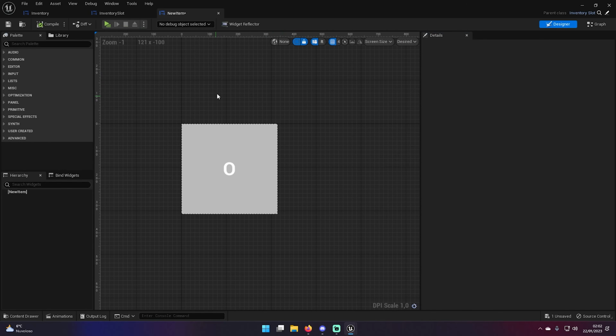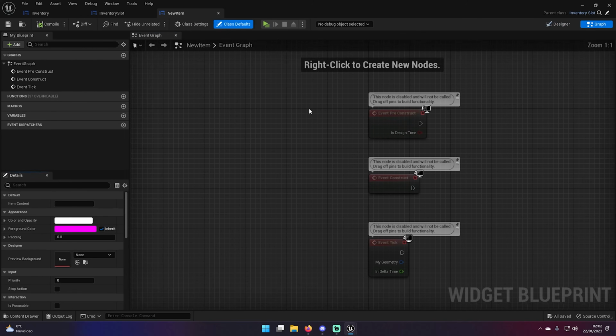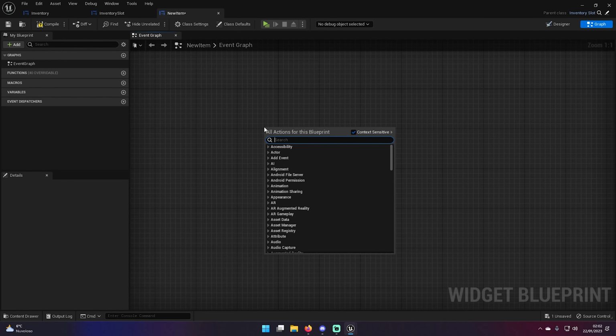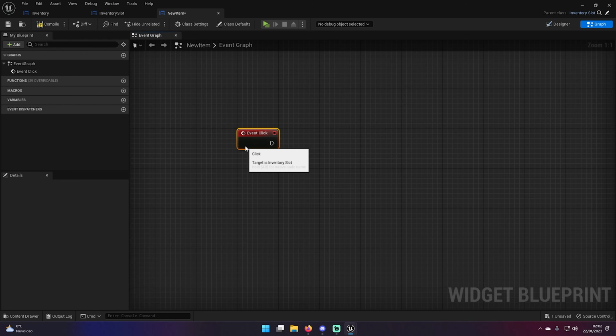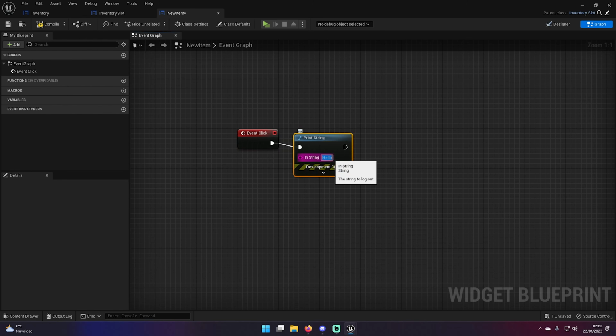And from here, you can now just move to the graph. So this will inherit all the values, for example, the count and stuff. And in the graph, you actually want to just go and call the event click that you made in the original blueprint. And here you can drag any logic for this specific item. So if this is a potion, you will, for example, heal your character. And that's pretty much it.